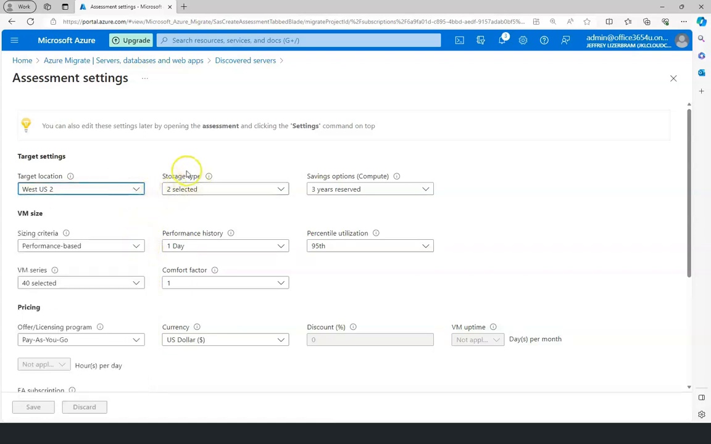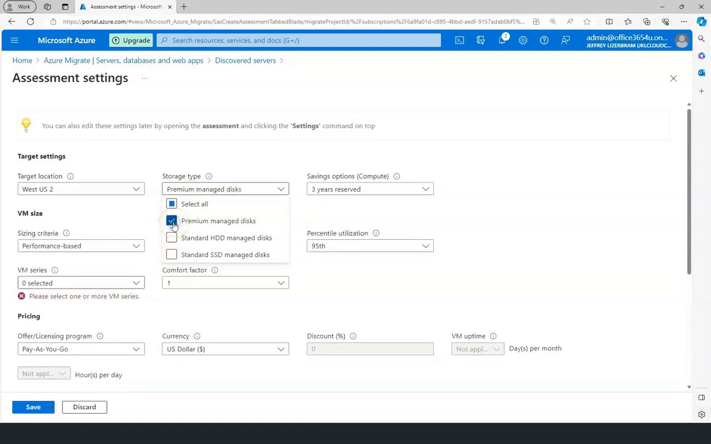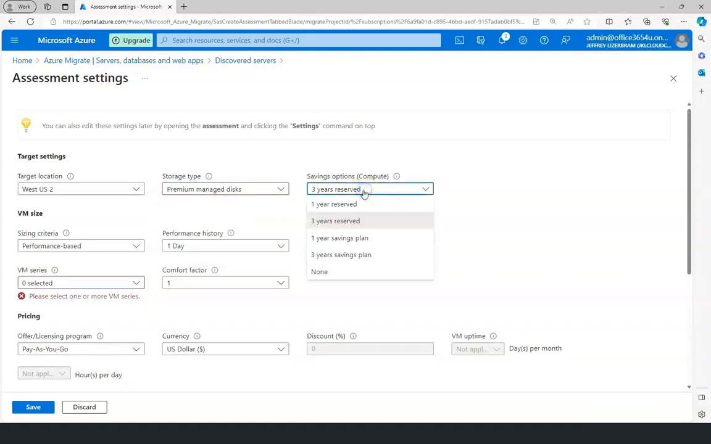This is very much like running the Azure calculator. What type of storage do we want? And if you ever get stuck on any of these areas, you could always hover over the informational button there, and it gives you some good information. For this, I'm going to choose Premium Managed Disks for my environment. I kind of wanted to run, like a lean, clean fighting machine there. And as far as that goes, we're going to do the 3 years reserved.